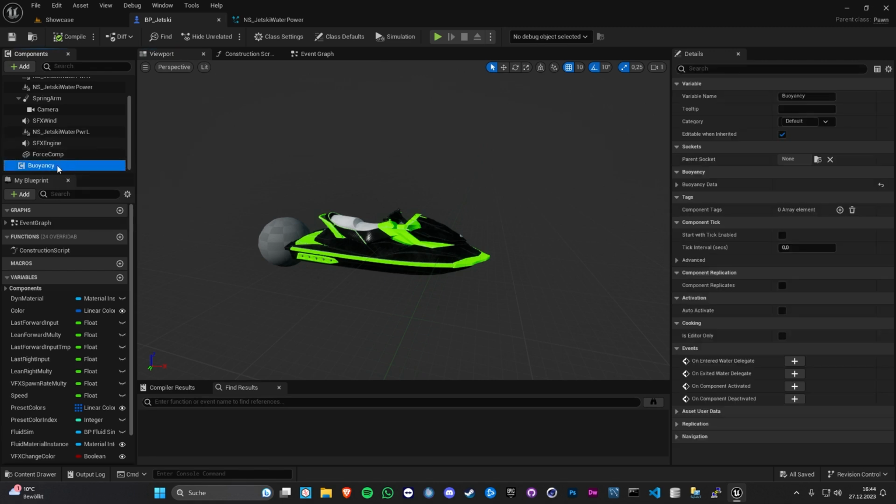I have this component, buoyancy. It's a default component that comes with the engine, and there are some options that are important for you, because some of you asked me questions, and a lot of them are explained by the buoyancy. So what is buoyancy?